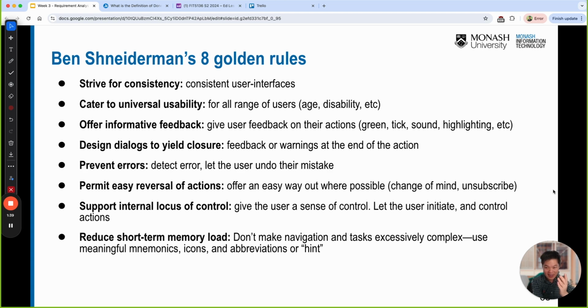Okay, cater to universal usability. We want to cater for the full range of users: age, disability, sex, gender, that kind of thing. We don't want to design an application where the button is extremely small and the elderly cannot really use it, or design the color of the application to be too dark, that kind of thing. Or we should care about blind people and the color scheme. This is about universal usability, okay?